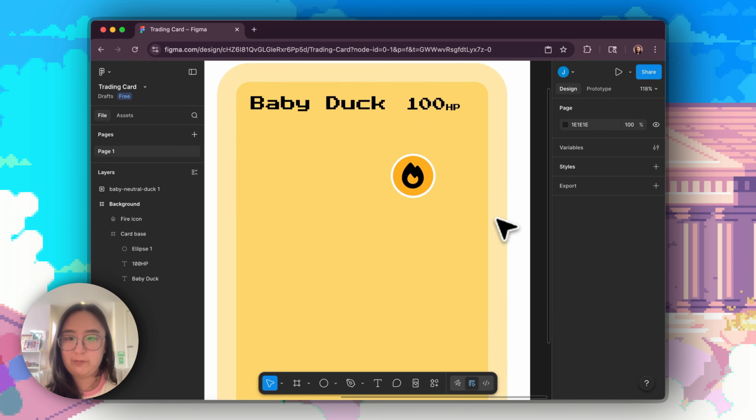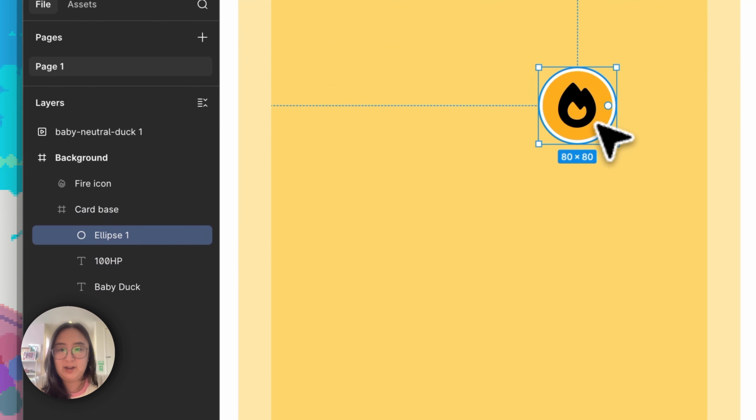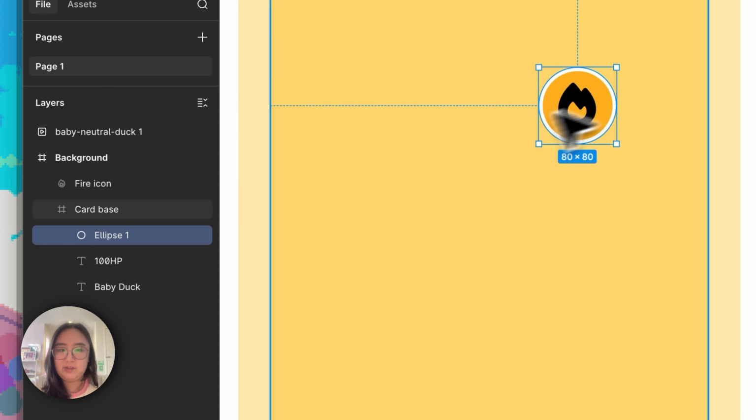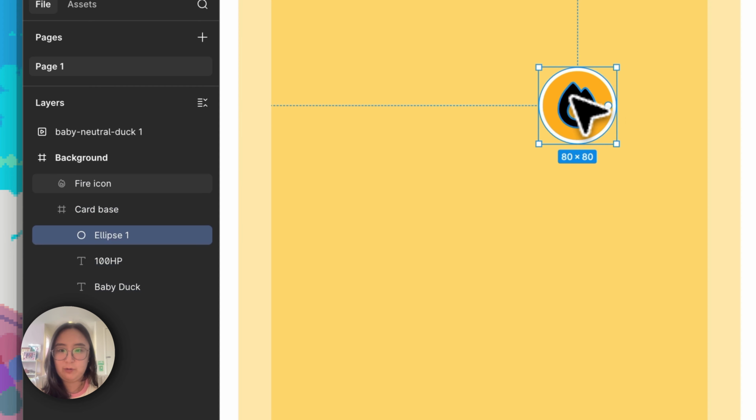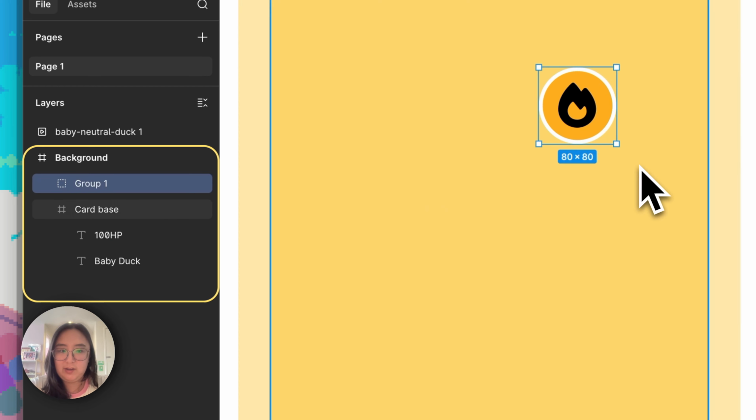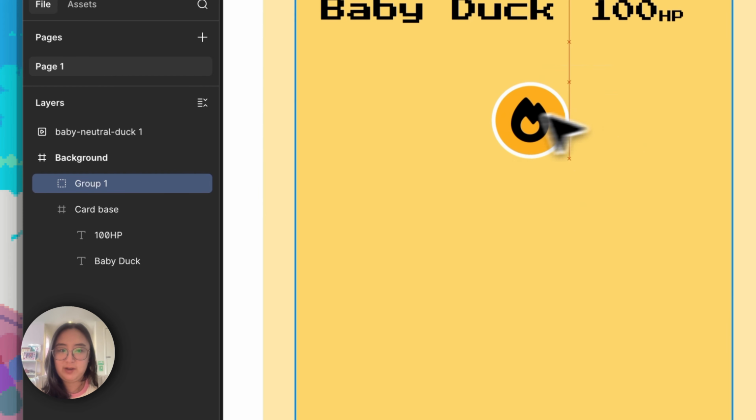Another powerful action you can do in Figma is grouping elements. Right now you can move all of these icons independently, but if you select 2 items, I'm going to hold down the shift key to do this, I can click on the ellipse, and I can also click on the fire icon, and I will right click and group the selection together. And you can see now they move as a unit.